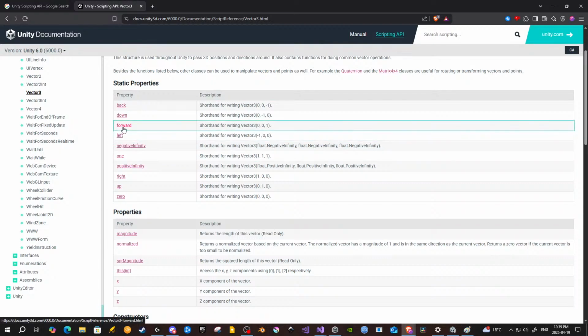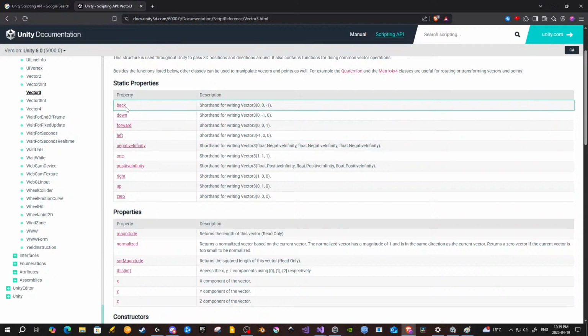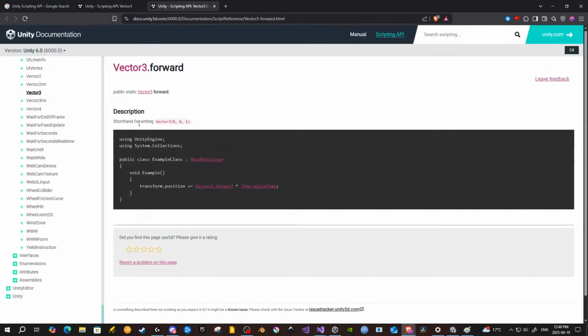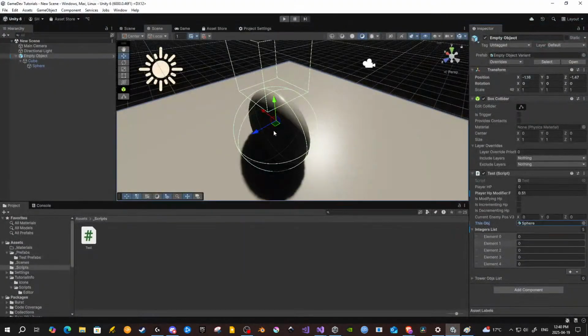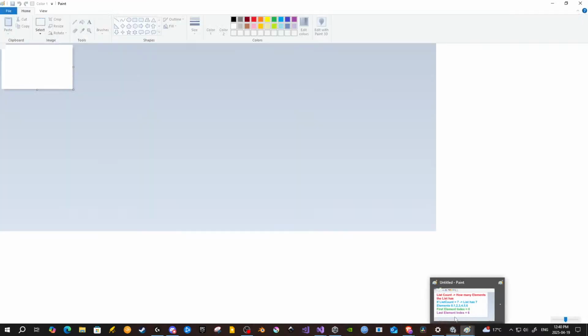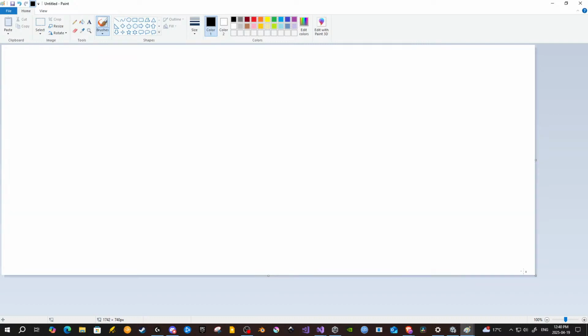Oftentimes, instead of doing forward and back, people are going to do forward and negative forward, right? It's weird the way it works, but that's oftentimes how it's used, right? So let's say I click on vector forward, right? Here it says shorthand for writing vector 001, right? Now, what does this mean, right? Let's go back here. It means that its value on the vector is going to be, hold on, let me just show this again.